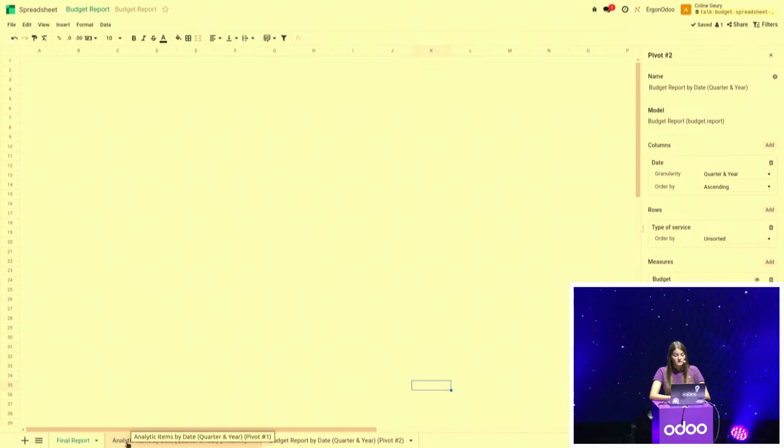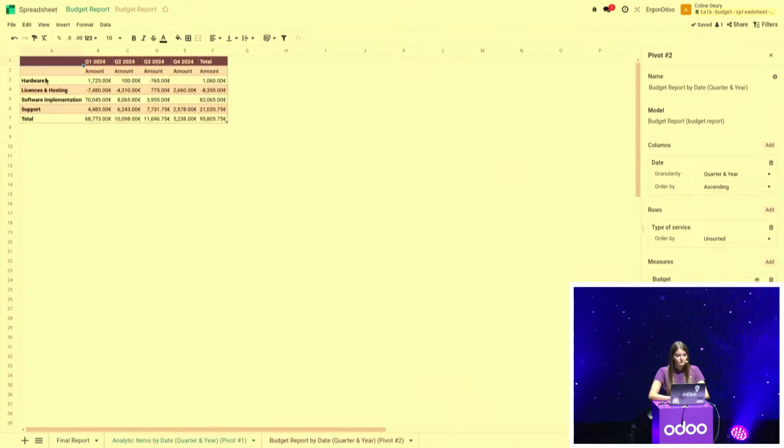And I need to gather all the information at the same place. Here, the first part will be to make sure that I'm always referring to the same analytic account. So for instance, I want to make sure that on the specific line, I'm always referring to the support type of service or to the software implementation type of service. So you might be wondering, what is the link between this table?